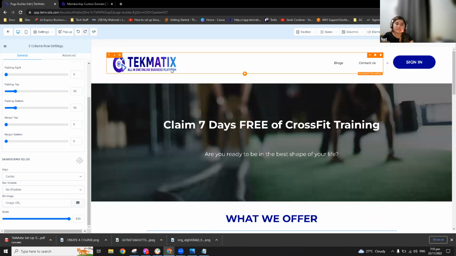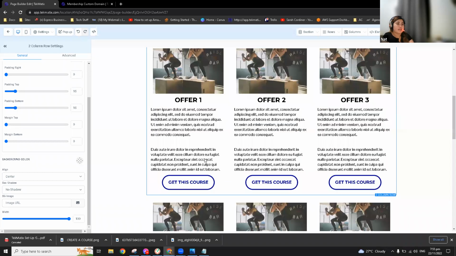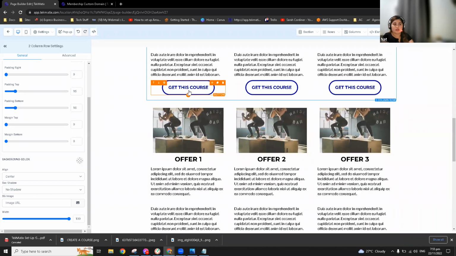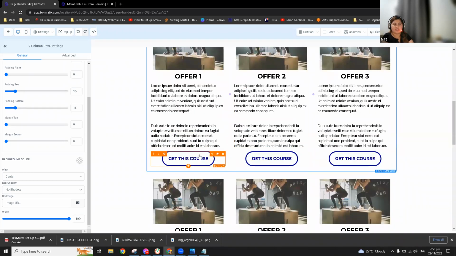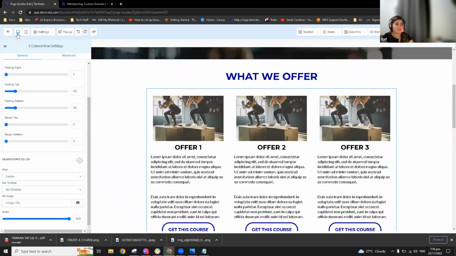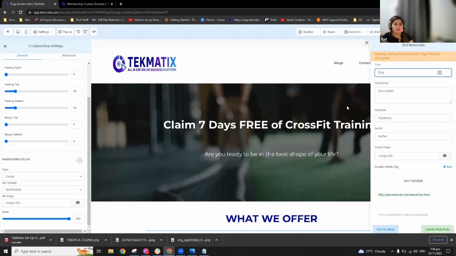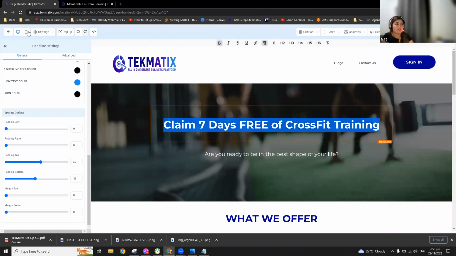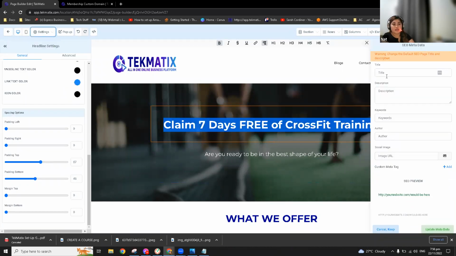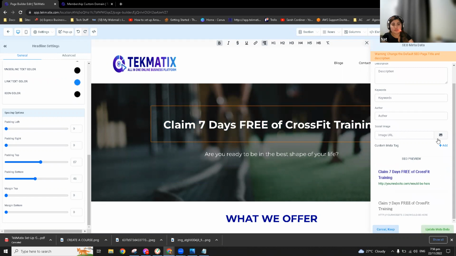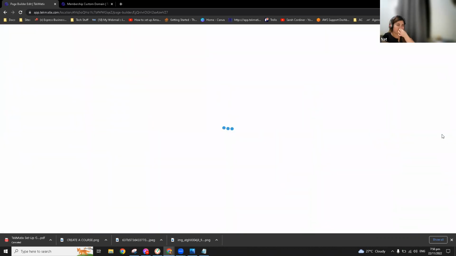The only buttons I activated on this site are the sign in and the offer redirect, so we can do a test for the offer that we just created. I'll go back a step. You can also set up the SEO metadata here. For me, I'll copy the headline I got here, and you can put any social image you have.